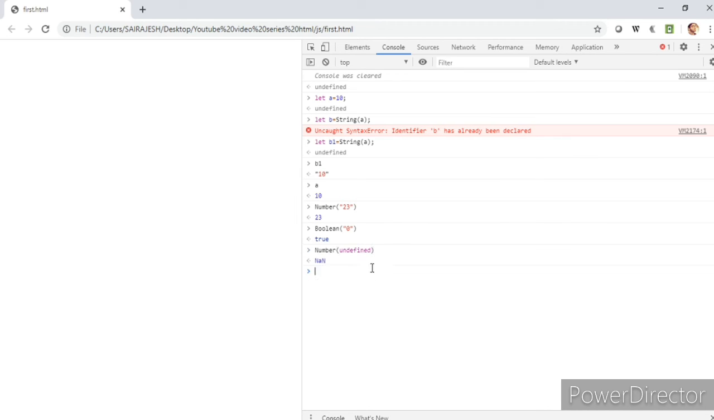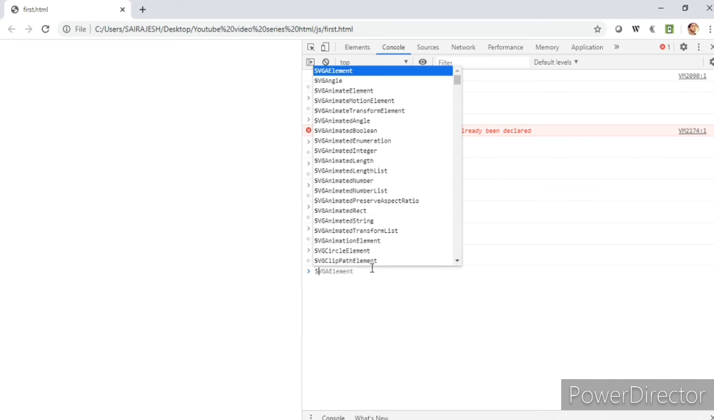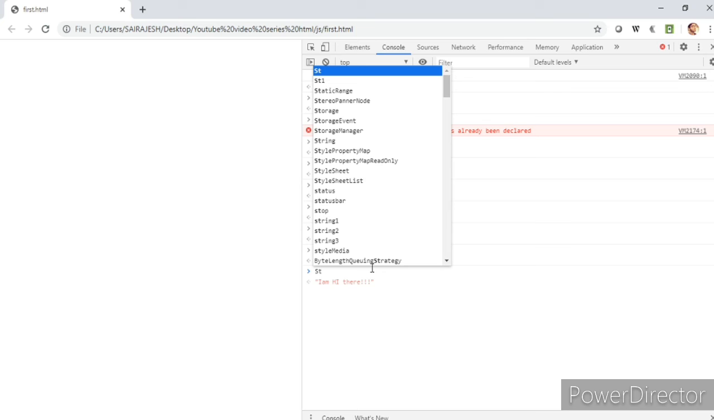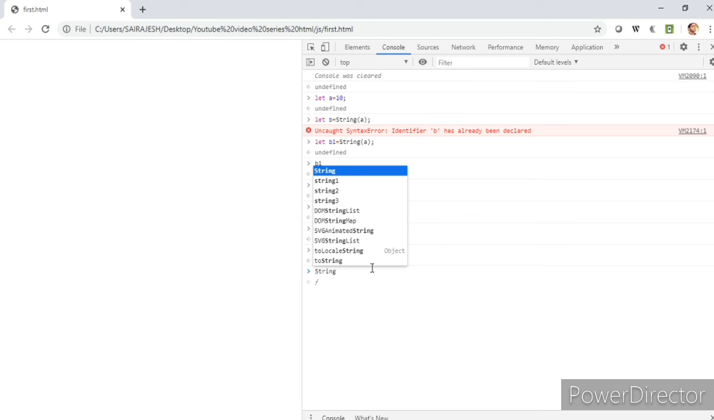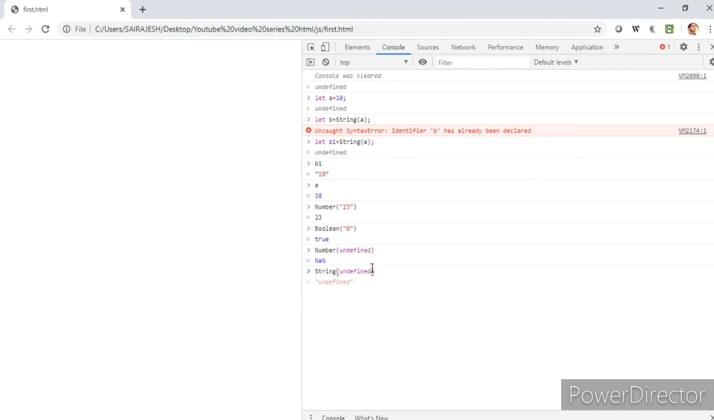But let's make a string out of it. String of undefined. Let's see what happens. I guess you would have already guessed. Let's see whether our output is the same as what you guessed. You'll get a string which contains the letters of the alphabet undefined. So that's how string works.